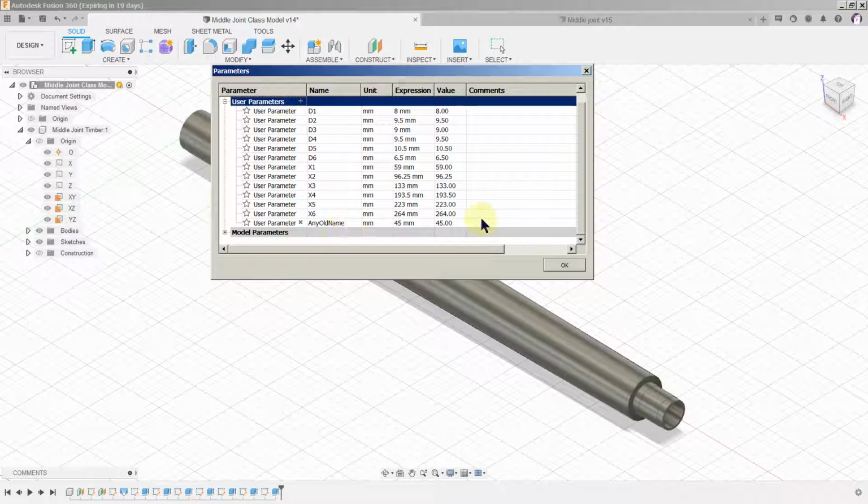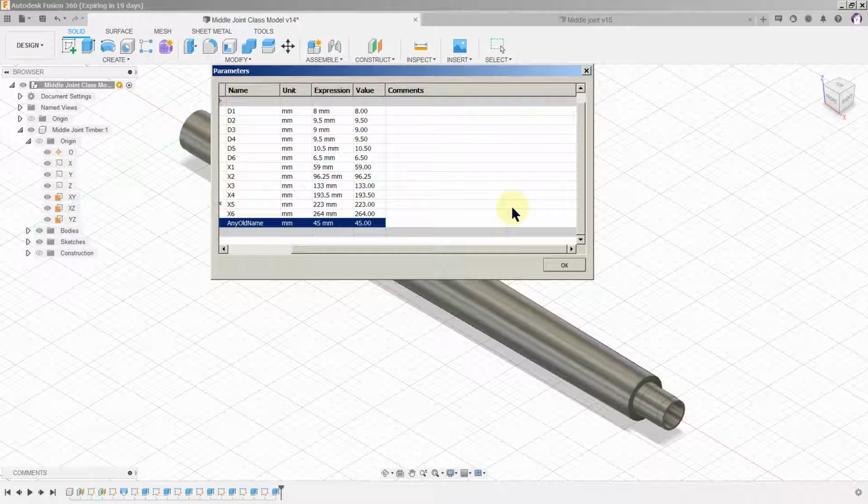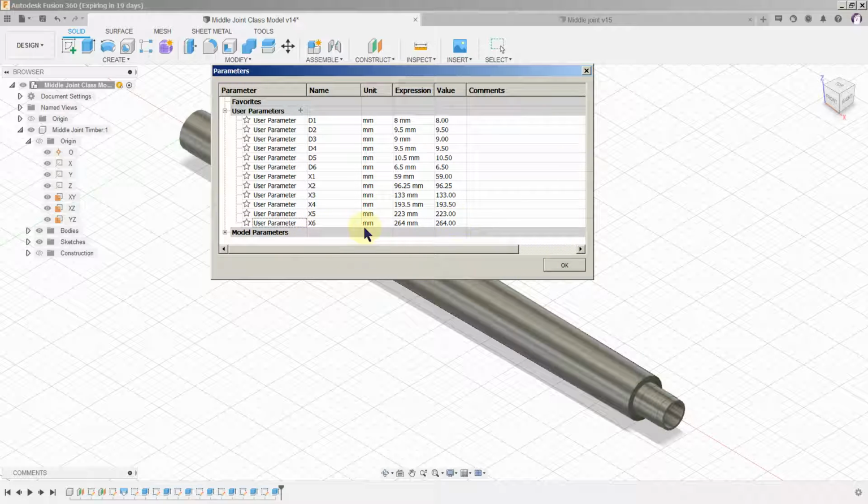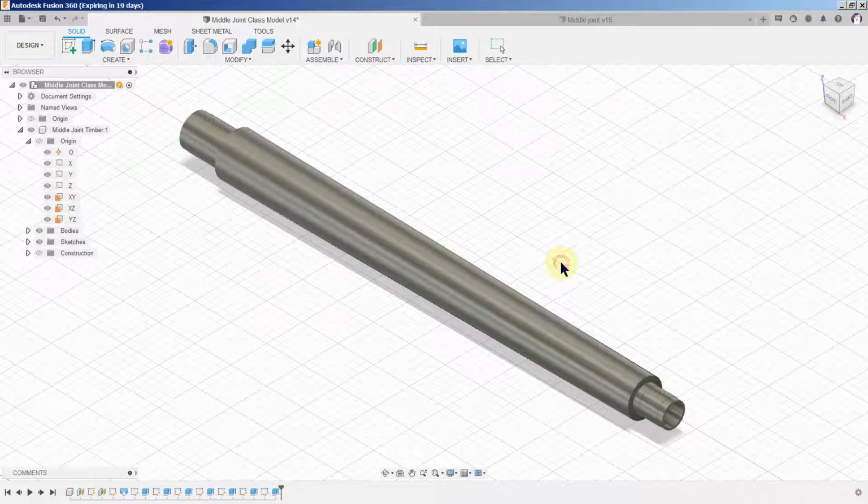Thing is, once you've created it, the editing capability is not great. So I'll try and get in here. You see, it just lets me type in. That's all the typing space it gives me. Okay, so I don't want it. We'll get rid of it. It's gone. So now we've set up 12 parameters, 6 for the diameters, 6 for the X locations.